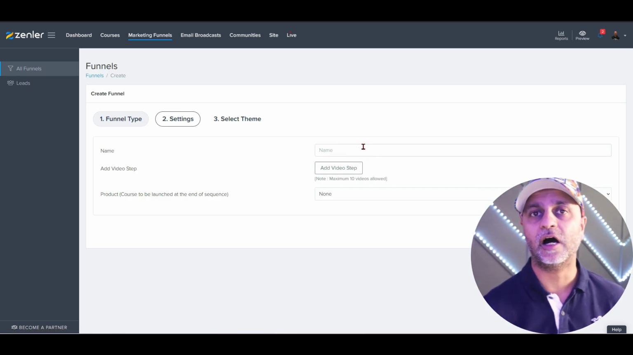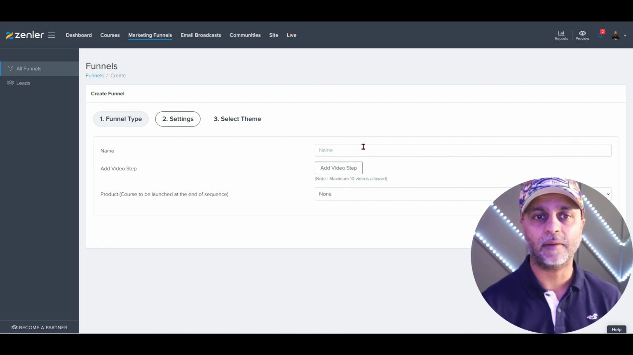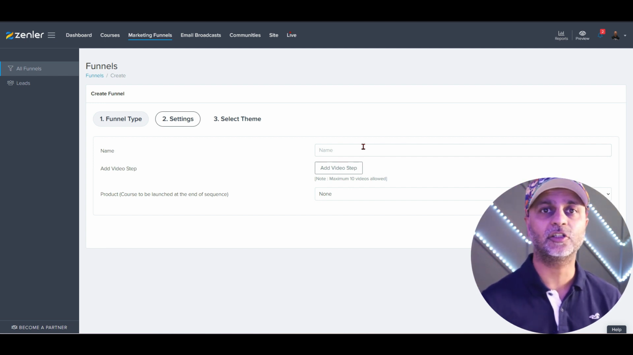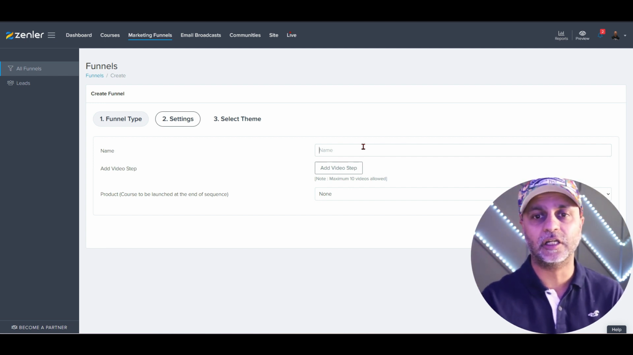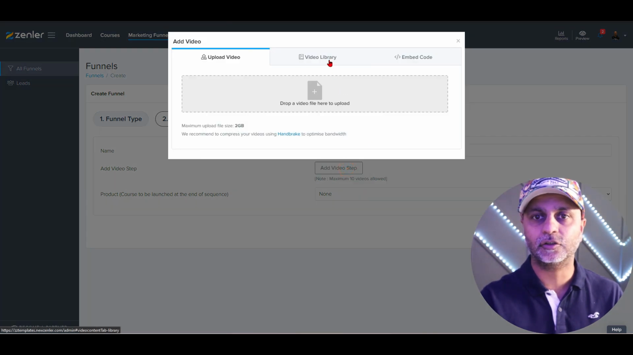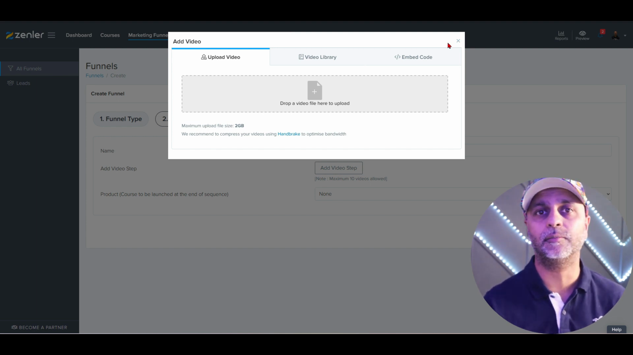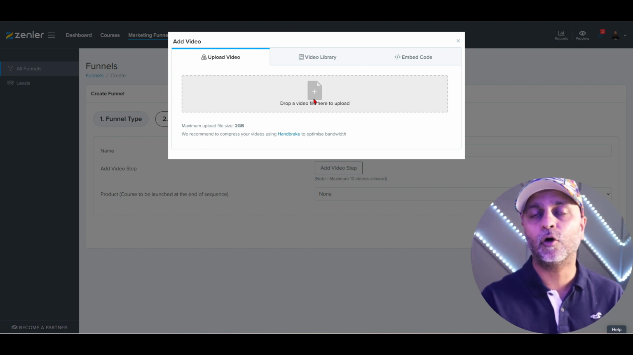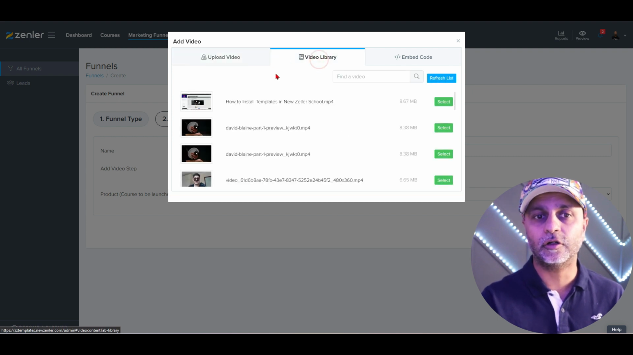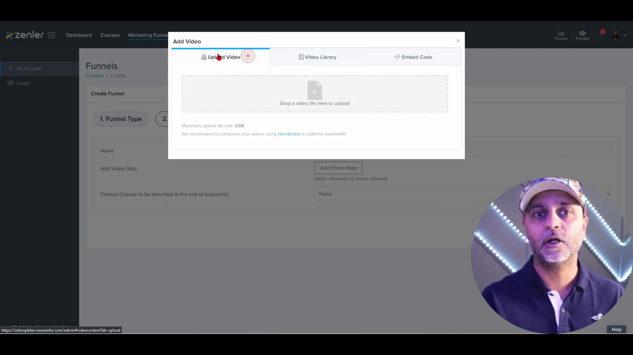We're going to give our funnel a name, and I'm going to add a bunch of steps because this is for 5 days. So I'm going to add a video step, and I'm also going to embed my videos because I already have them saved in a third-party platform. If you want, you could also go to your video library and pick a video from there, or you can upload a video directly into Zenler.